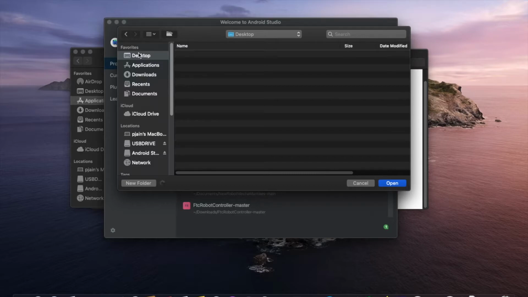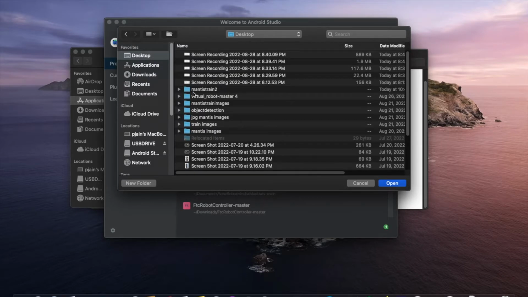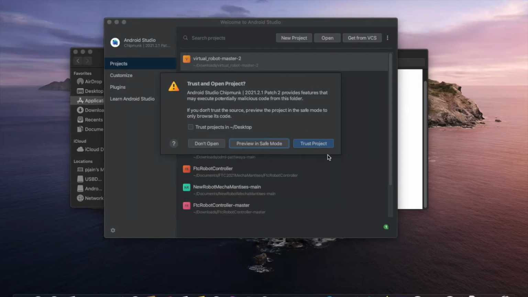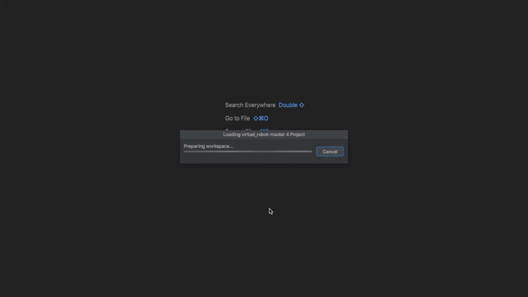So once you go to desktop, you would see your virtual robot master 4. Just click it and then press open. Just press trust project. And this should open, it may take a few minutes.